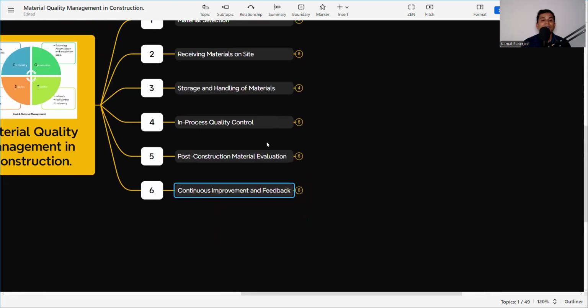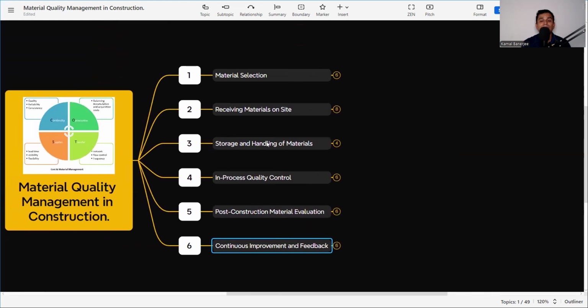So let's summarize what is quality management of material in construction. First is material selection, then receiving material on site, storage and handling of material, in-process quality control, post-construction material evaluation, and continuous improvement and feedback.